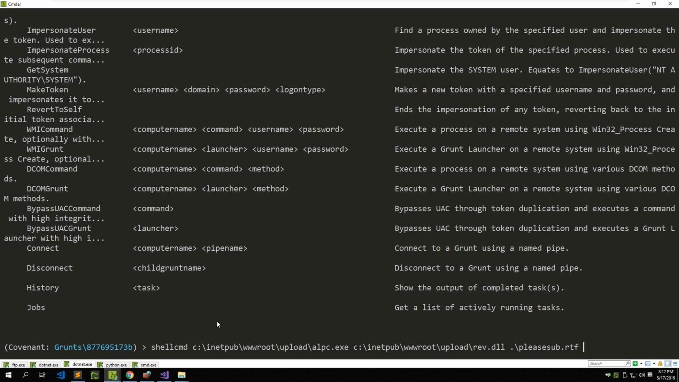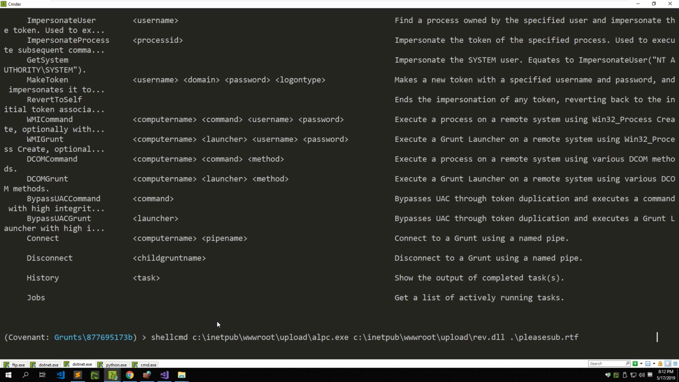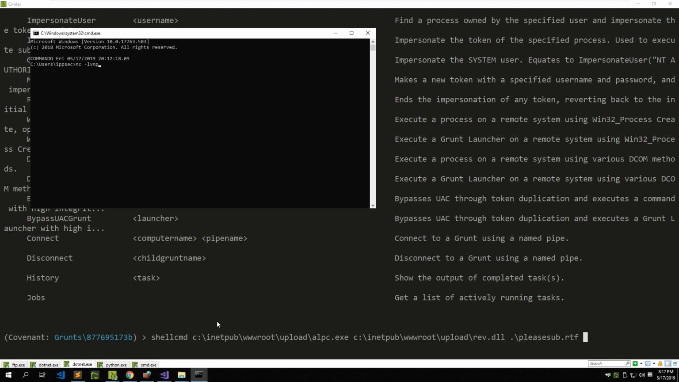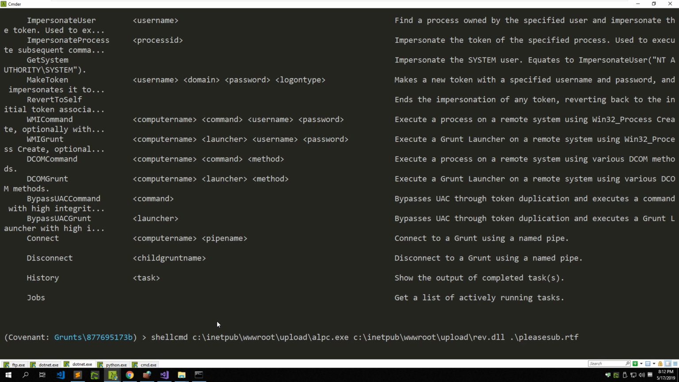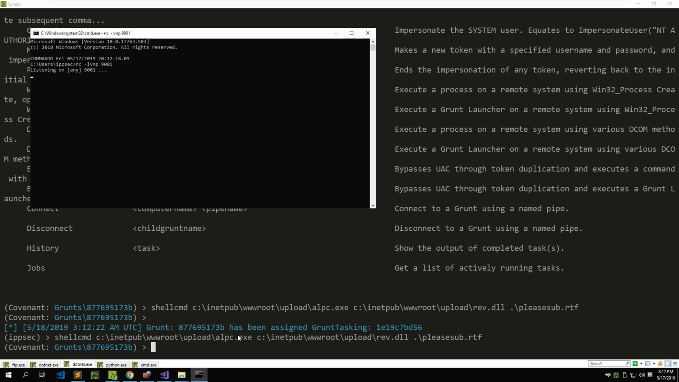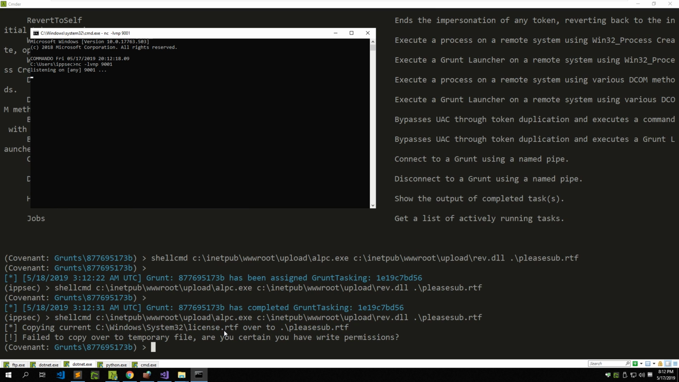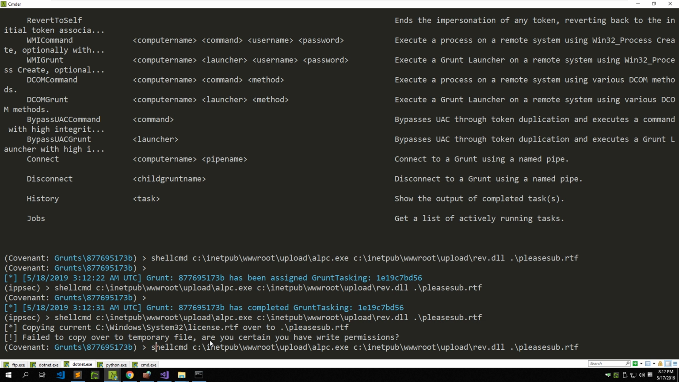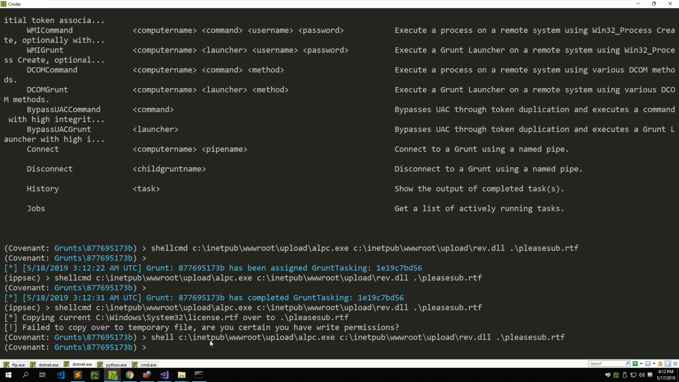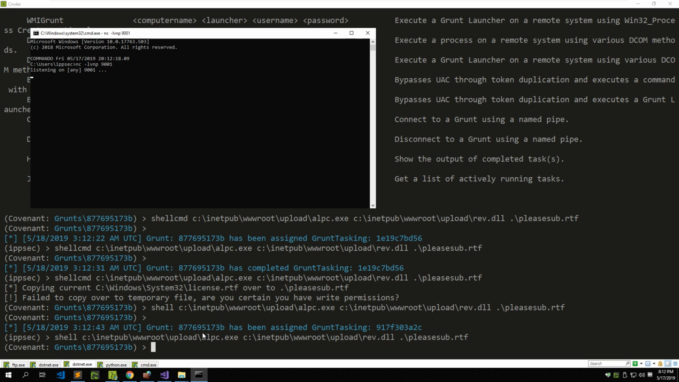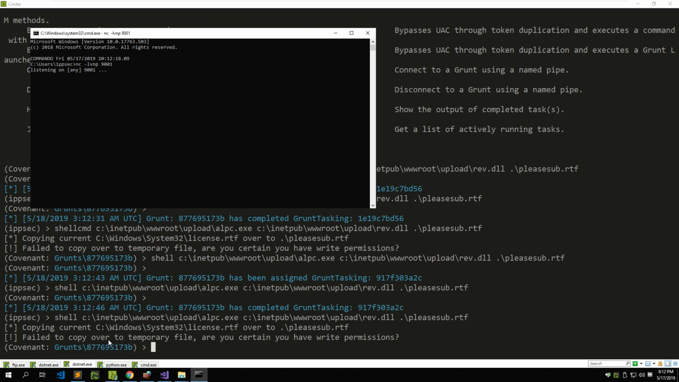Whoops, I put a bunch of spaces. cmd nc -lvnp 9001. See if this works. So we uploaded it. I ran the command and seeing if the command gives us anything back. Failed to copy over temporary file. Are you sure you have write permissions? Let's do shell. See if this works. Let's see.